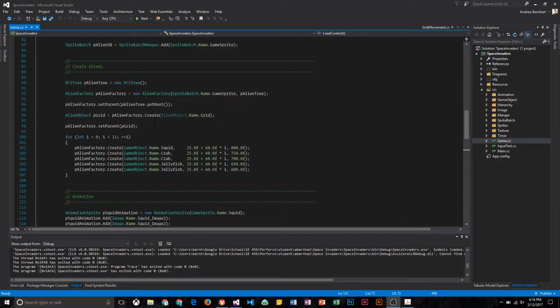And then we're going to make 56 alien objects, so 55 aliens and then one grid object. So we initially make the grid. It's placed into the tree and it's set as the parent. So then when we make the 55 aliens right here in this loop, they all become children of the grid. And that's useful because when we move to the animation, we can just pass one movement command to the grid to move all 55 aliens.